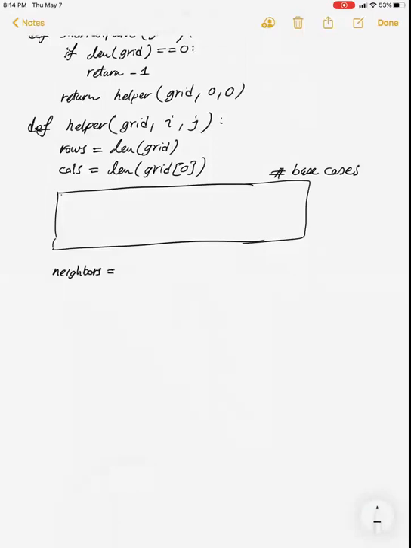Neighbors is initially empty, and I will check if i plus 1 is less than rows. It means that this one is inside of the grid. Actually, right now I'm checking the validity at first. I don't want to add extra potential neighbors. At first, I want to have only the valid neighbors in the neighbors matrix.